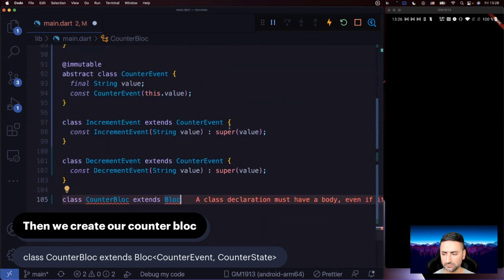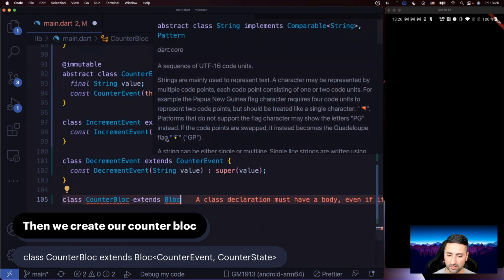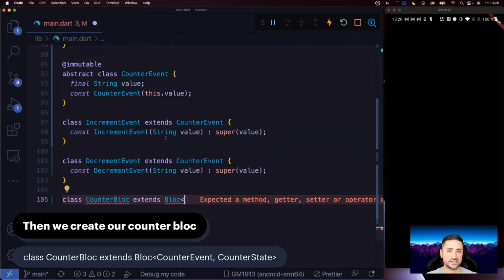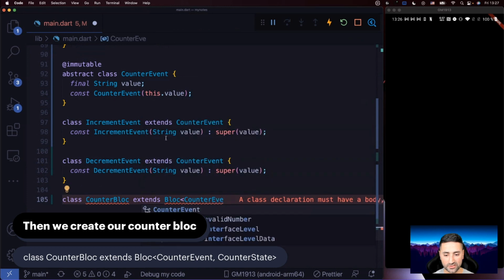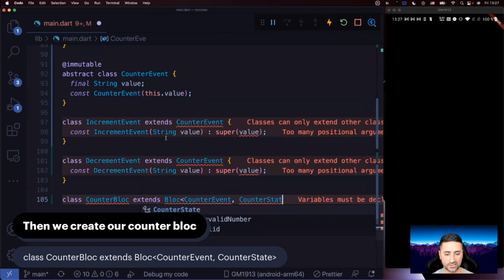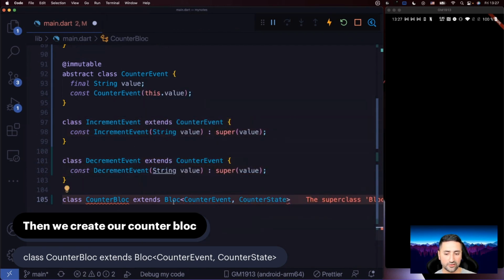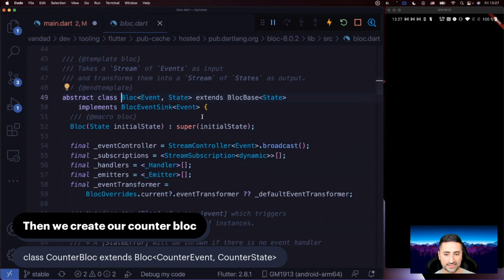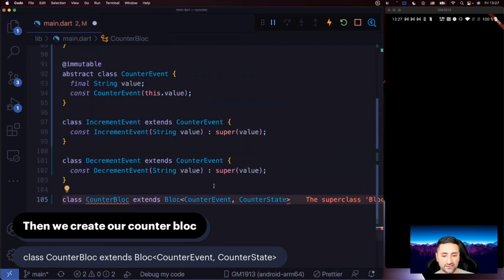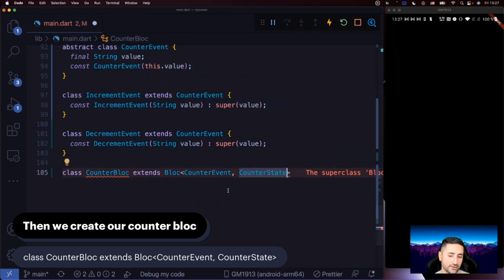So the way to create a bloc is first you define the state of that bloc, like what type of state does it have, and events. First, we start with the counter event and then the counter state. If you look at the definition of the bloc class itself, you can see the two generic types are the event and the state. So here we're saying our events are of type counter event, and our states are of type counter state.